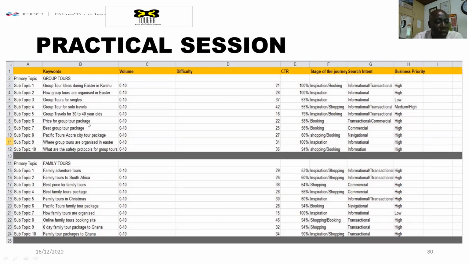So price for group tour package, okay? And then also best group tour package. So remember we talked about the search intent, the commercial aspect. If somebody wants to do some comparison, so we brought this one here, best group tour package, to address that particular search intent. So this is also a subtopic under the primary topic. So if somebody wants to do some comparison, then he or she does a search, it will take the person directly to the page. Then we also have the Pacific Tours Accra City Tour. This is a typical aspect of a navigational search intent. So if somebody knows the brand Pacific Tours already and the person wants to do any form of search, it will take the person to this particular page.